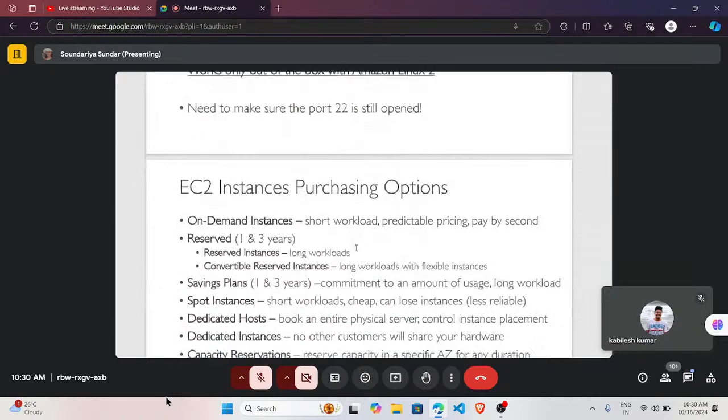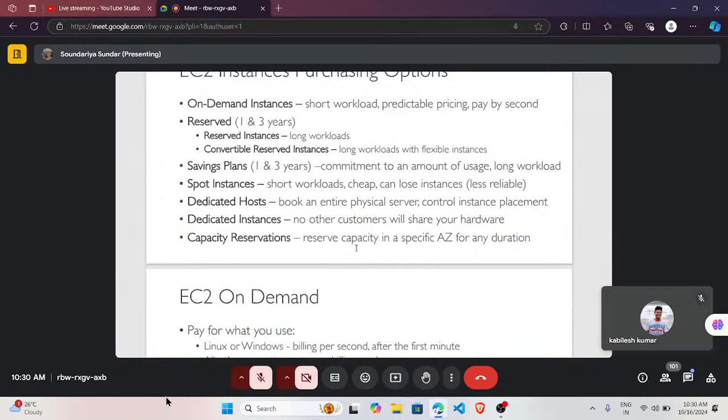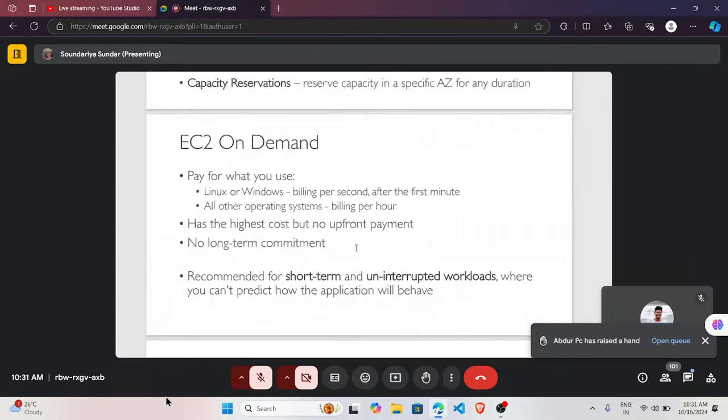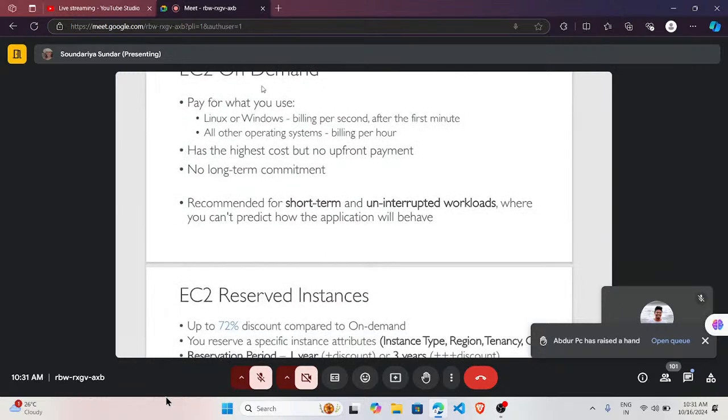Next, EC2 instance purchasing options. From the start of the class, you'll have come to know that AWS is pay-as-you-go pricing. EC2 instances also have certain purchasing options, and I'll be explaining everything. One such option is EC2 On-Demand. It is the same as pay-as-you-go pricing. Whatever you use for that second, you pay for. That is called EC2 On-Demand.